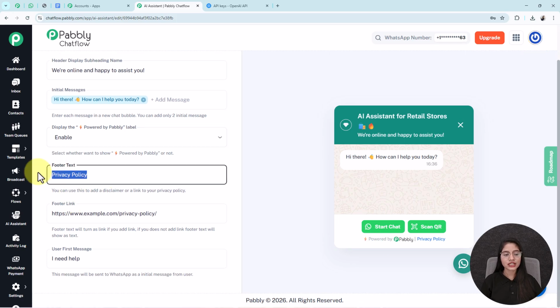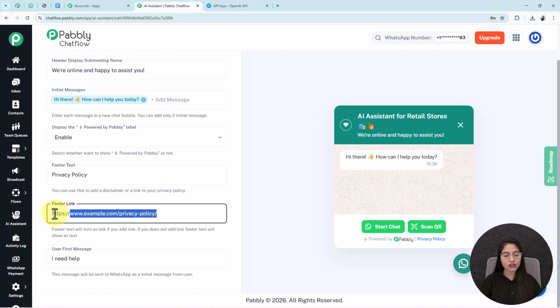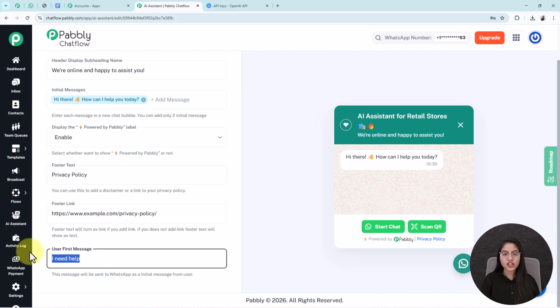After that, the footer text I have written as privacy and policy, and also added the footer link too. And the user first message is written as "I need help", that I'm going to replace with "hello". Here I have set it.